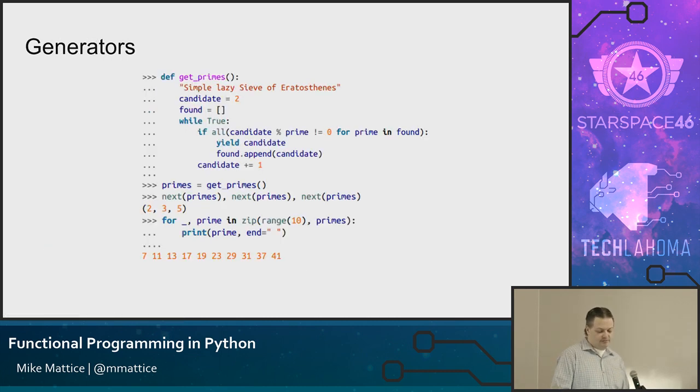And then generators. In principle, a generator can be a pure function in that it has the same output for a certain input, but they generally have a great deal of internal state. It's at the boundaries of the call signature and the return value, so it sort of acts like a side effect-free black box, which is good, which is what we want if we're programming functionally. But as you can tell, we've got candidate, we've got found, we've got all of this state inside get primes.